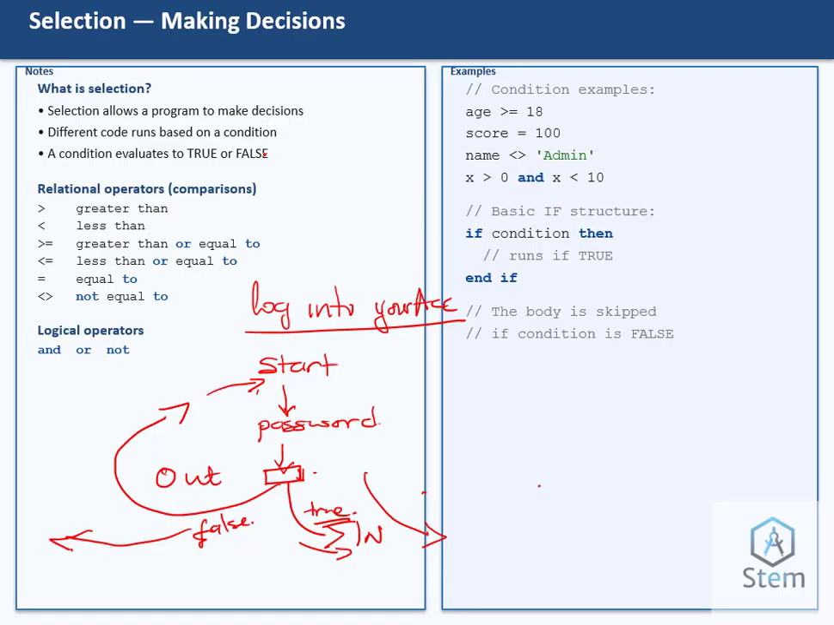In order to implement selection, we are going to use what is called the if statement. The if statement follows a particular syntax. What we call syntax is simply the rules of programming. So there is a particular syntax which is followed by the if statement. Now, let's look at that syntax.